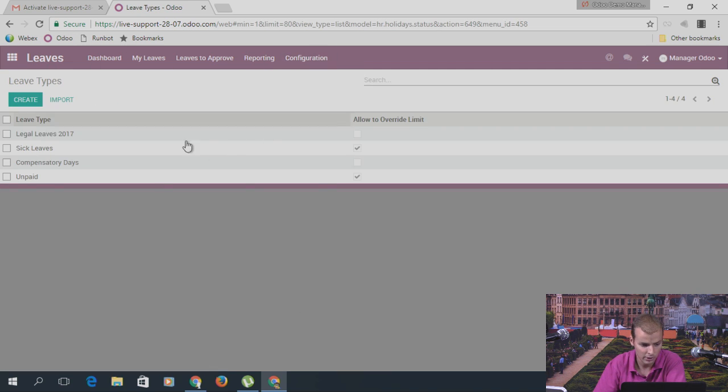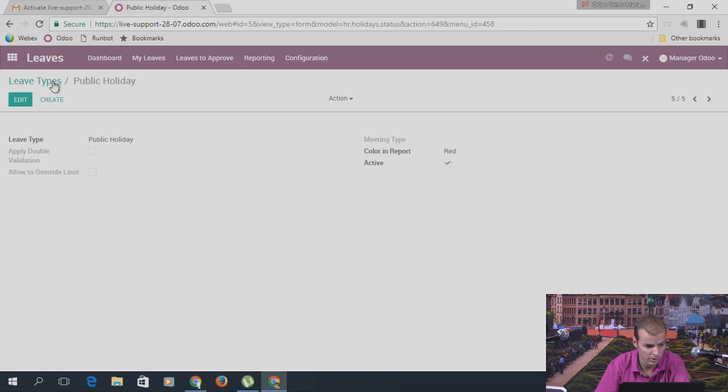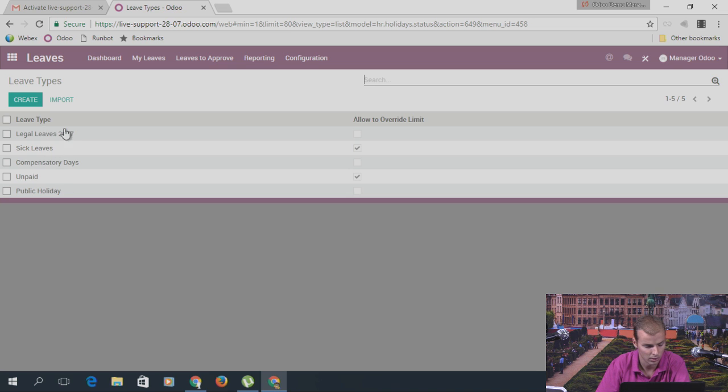Okay, and there in the configuration, I can see that I have leave types that are created by default. I have 4 leave types: the legal leaves, the sick leave, the compensatory days, and the unpaid leave. I can either create a new one or check something that was already created. So if you have another leave type that you want to create, for example public holiday, I don't know if it was already created, but I can easily create a new leave type that will be available in the leaves.